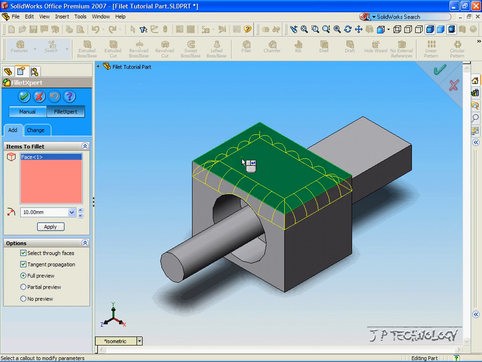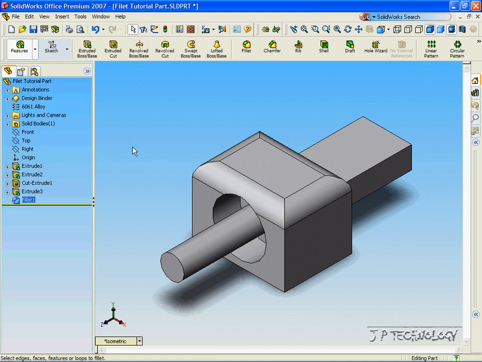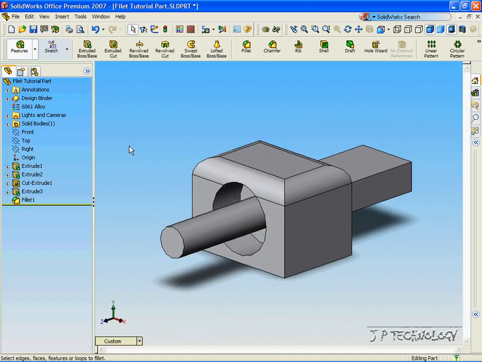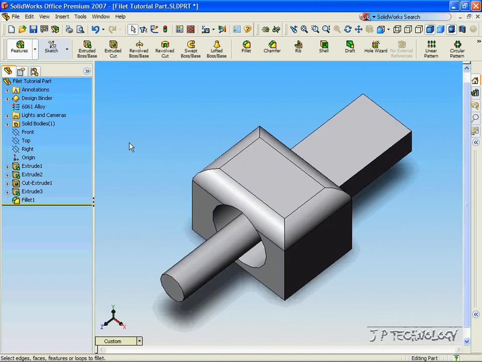Let's choose this face. And the Fillet Expert fillets every single line which is related to the face that we chose. Now, just like all the other fillet options, we're able to increase the radius and decrease it. For this one, let's just use 10 millimeters. Click accept. And we filleted all the lines that are related to that face.